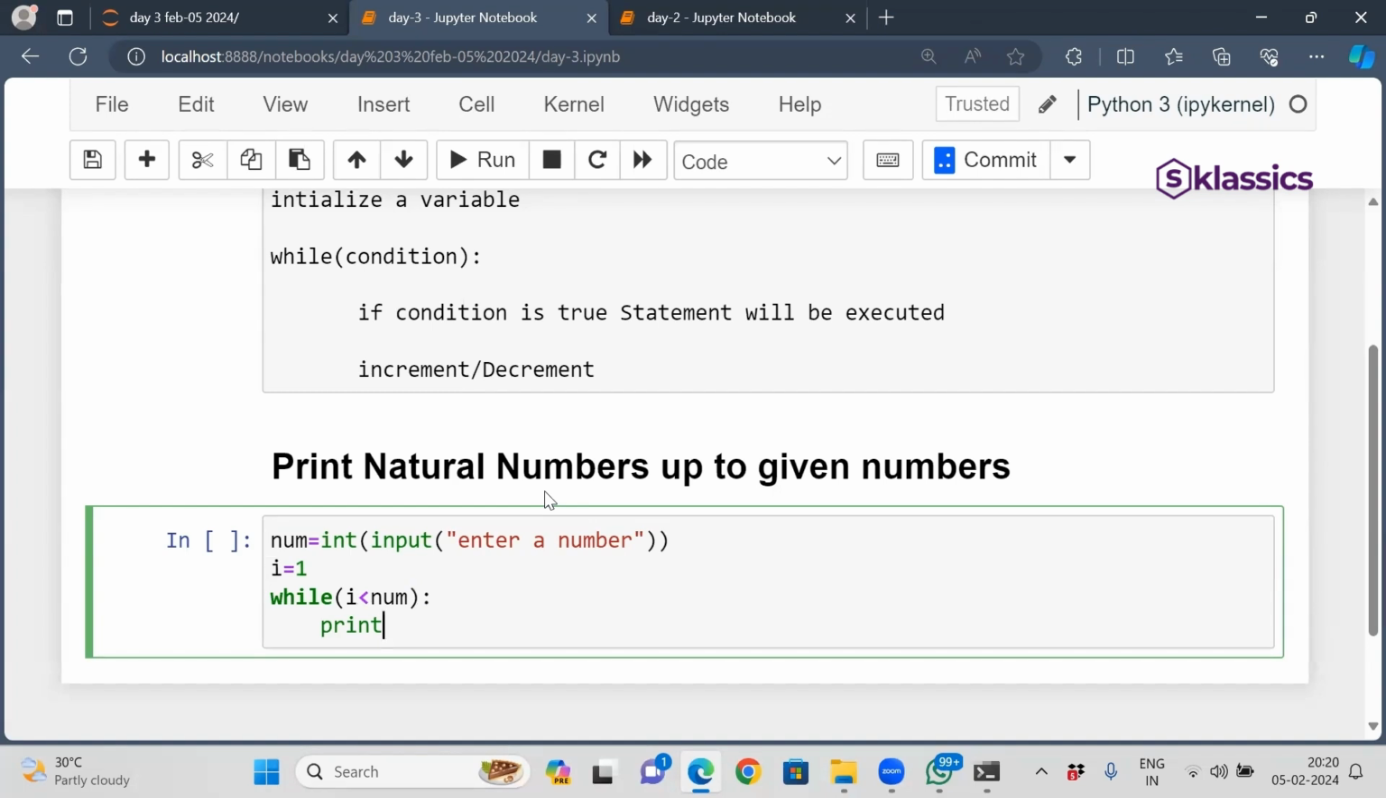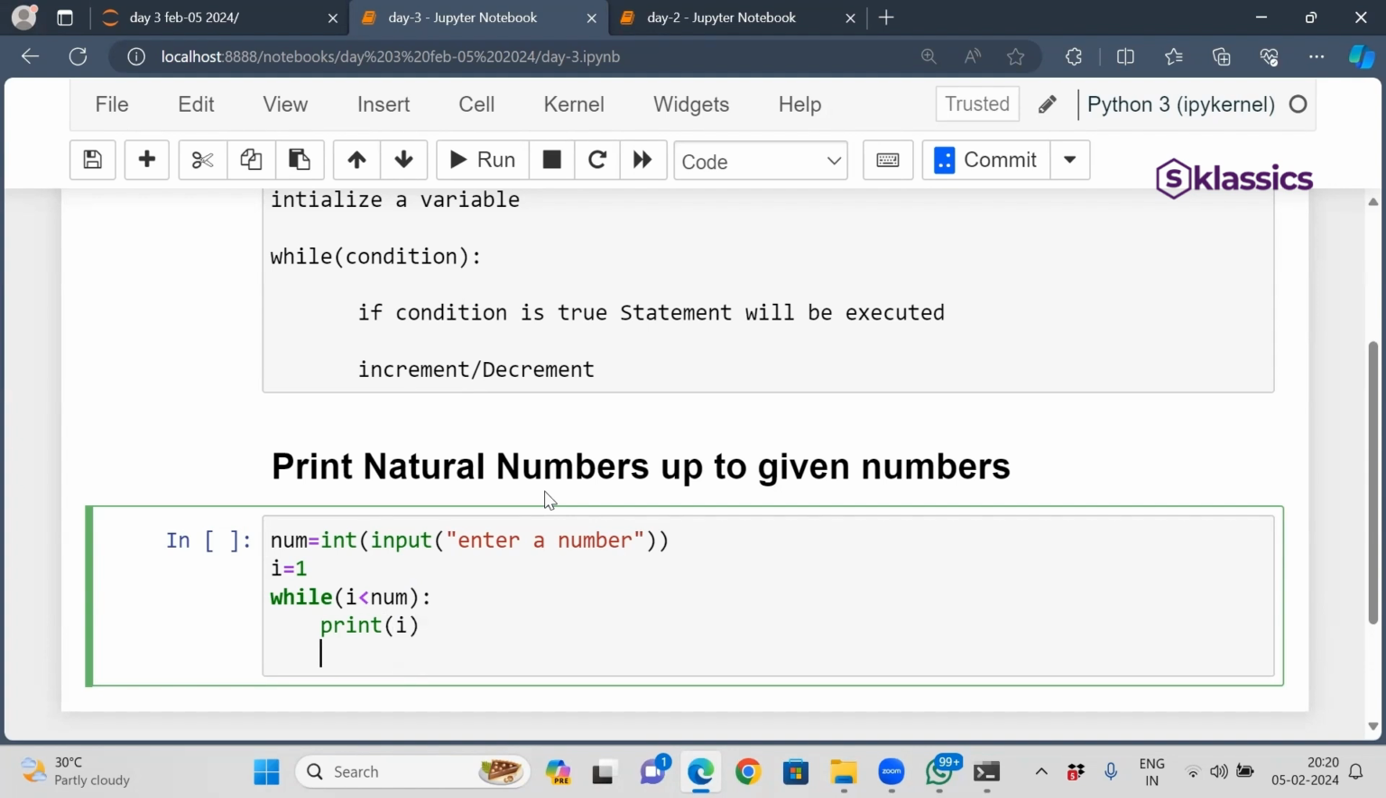Then you need to print i, and here increment: i is equal to i plus 1. In Python, you won't have i plus plus or minus minus, post increment or pre increment. You cannot use post increment and pre increment. You need to use this only.